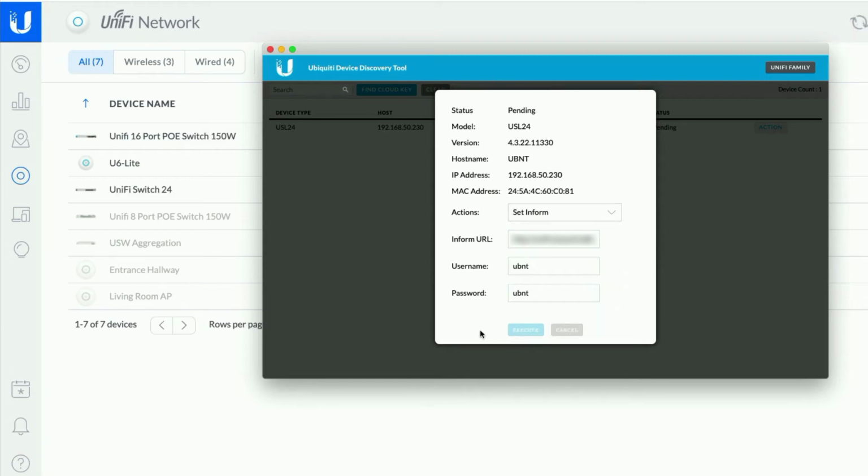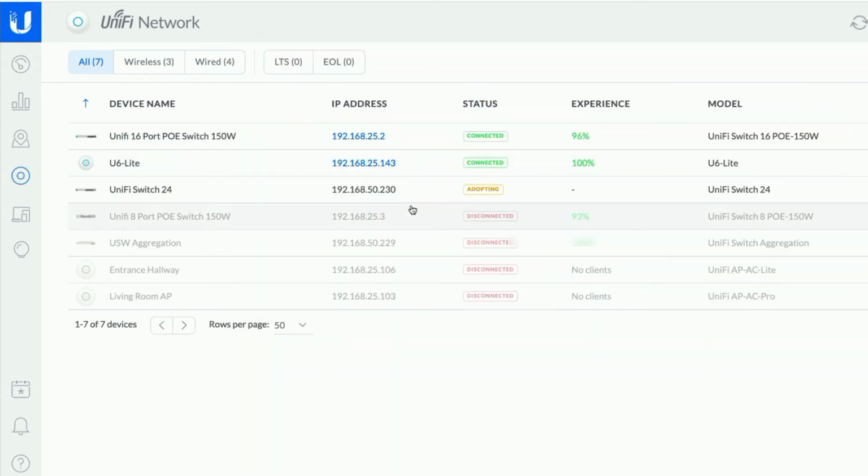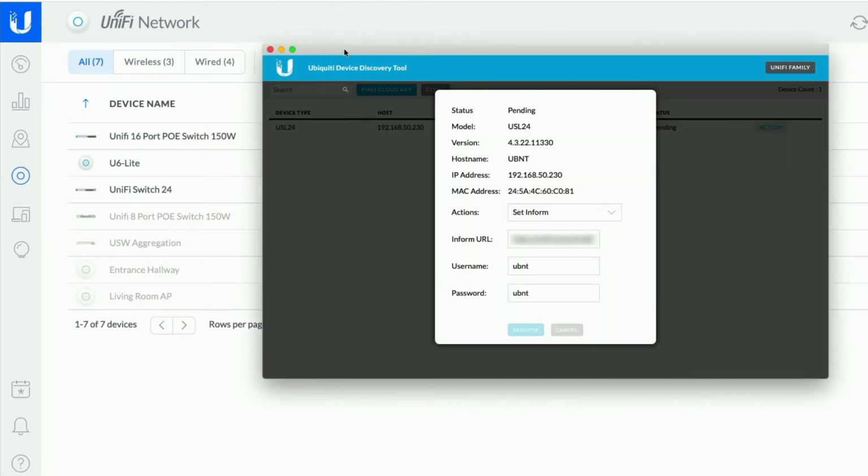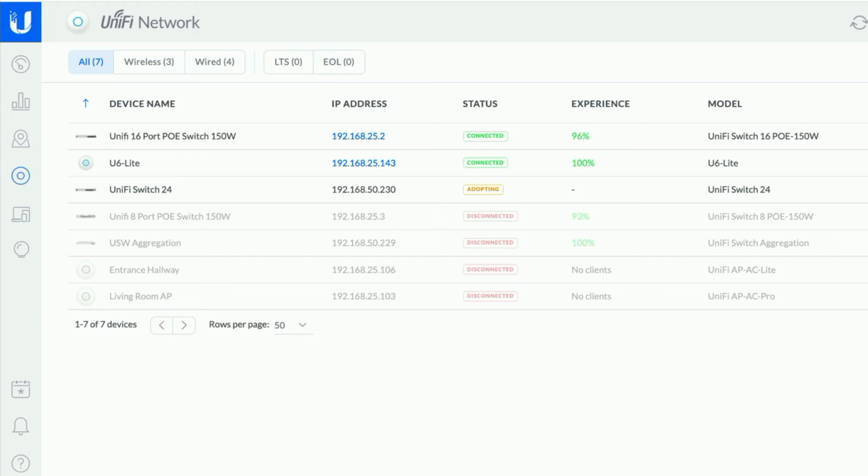For some reason, it's not letting me. It usually lets me. Let's go back and try that again and see what's up. Yeah, I should be able to. Seems like the Ubiquiti device discovery tool is frozen on me. So what we may have to do is go into the switch via SSH. Oh, nope, there we go. It is provisioning. We could have gone into the switch via SSH and sent the command that way as well. But it looks like we're in luck.